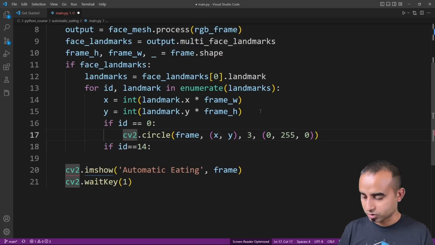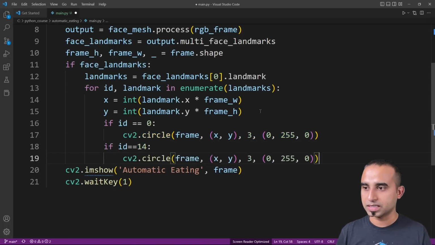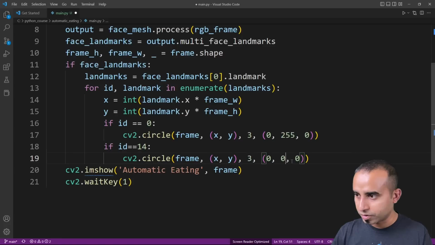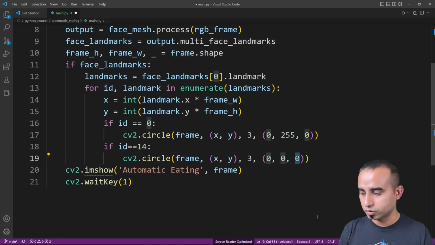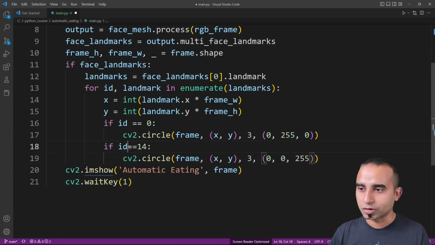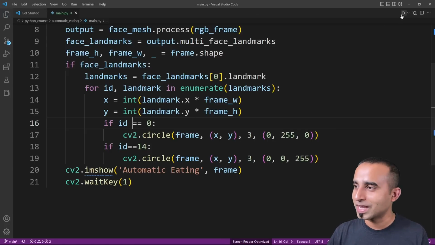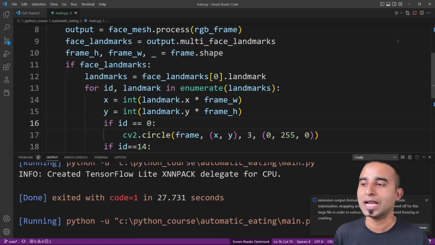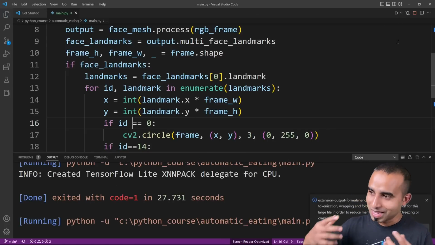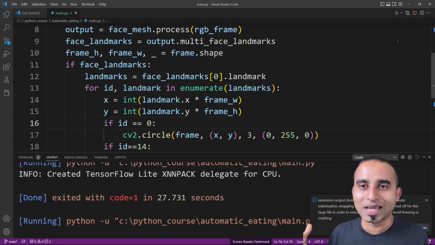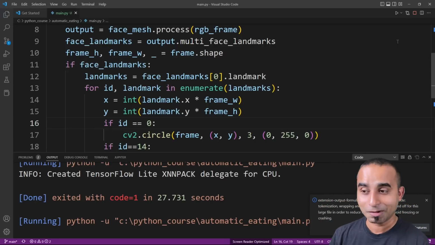In that case, I can just copy this line and paste it here, and maybe I will give a different color. Maybe this is BGR, that means this would be green and this would be our red. So pass 255. So that means this upper lip would be our green circle and red would be our lower circle. So let's see whether we can detect the upper lip and the lower lip. So we are waiting for this Python to show us some magic. We would be able to detect the lip.